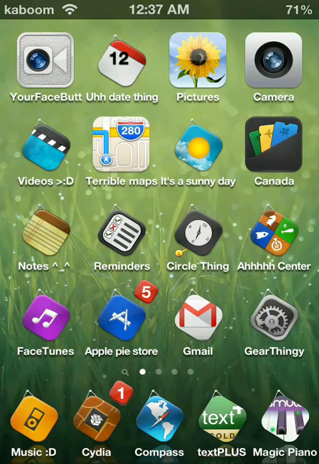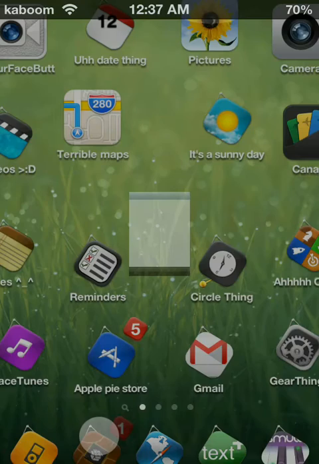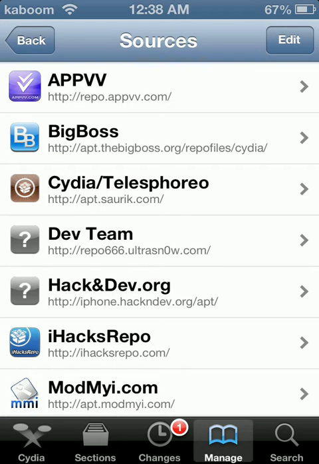The shutter sound on jailbroken devices. First, open up Cydia. Make sure you have the Big Boss source added. Link will be in the description if needed. Now, head to search. Also, make sure you have WinterBoard installed.